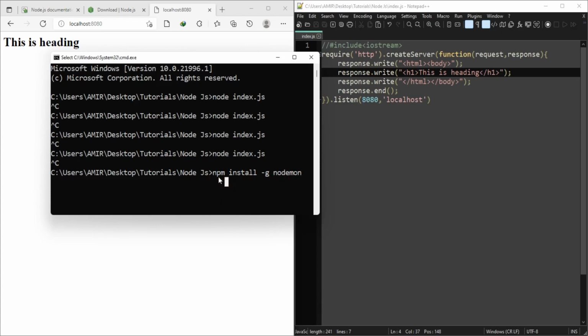npm means Node Package Manager, like Android has the Play Store and Node.js has npm. If you want to install any plugin, we will use this. Now press enter. This G means installing globally. Now this plugin is being installed globally.